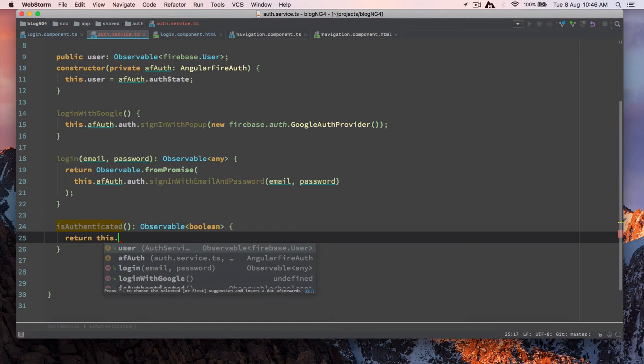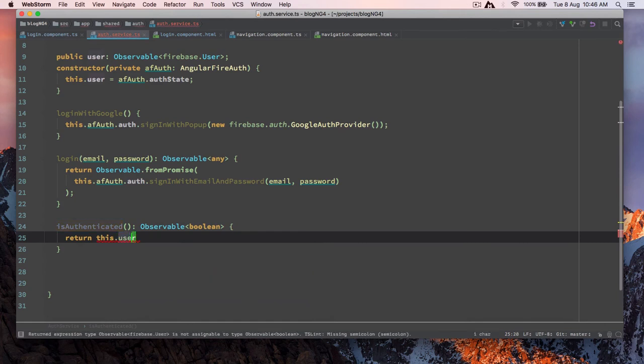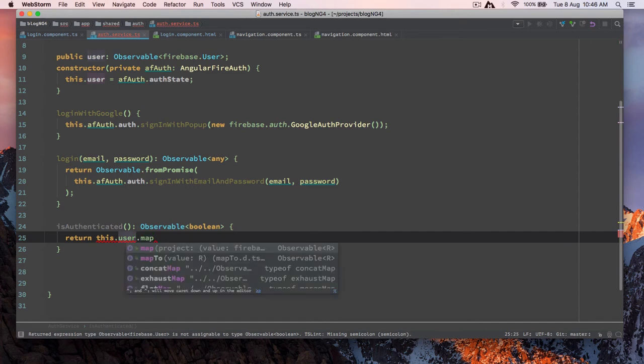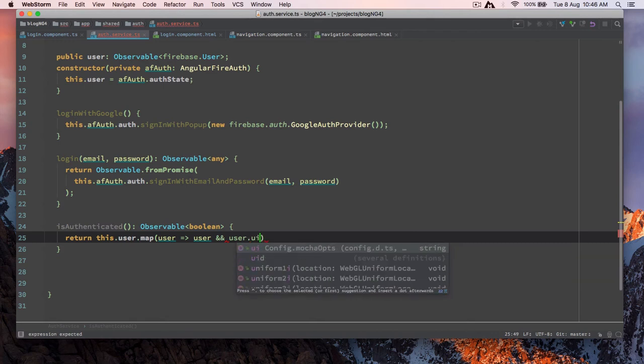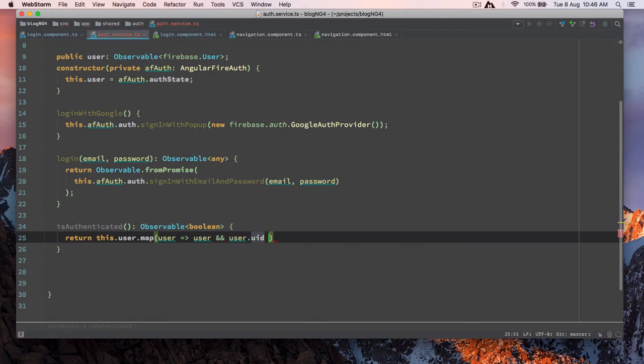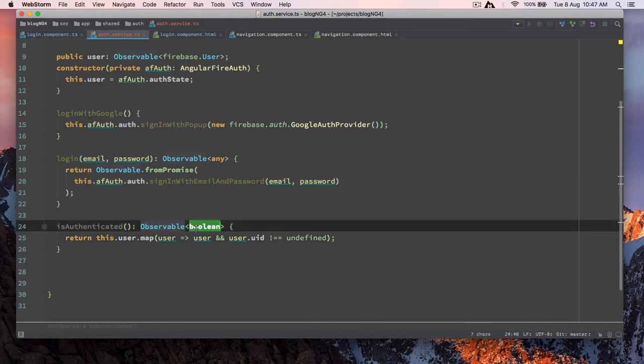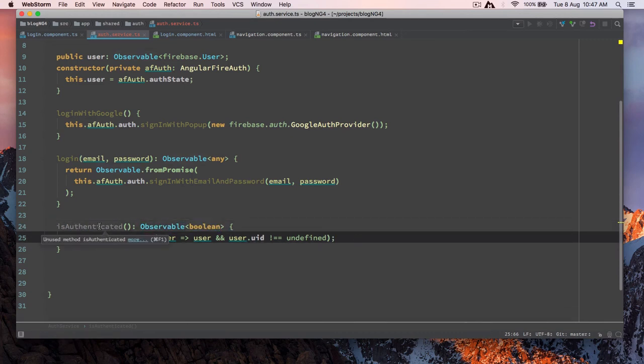I'm just going to subscribe to the user. Since user is an observable, an observable gets a method called map. So we get a user. Whenever we get this user, if the user is available, and if user.uid is not equal to undefined, that means this is true and it will return a boolean that is true. If it is not logged in, it will return false.